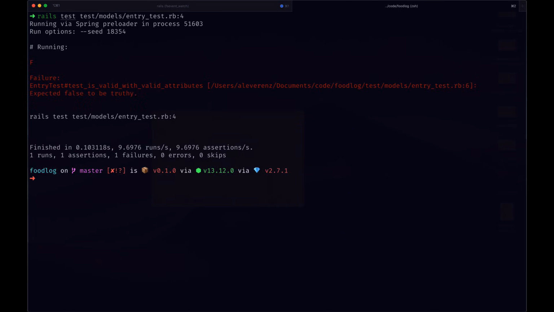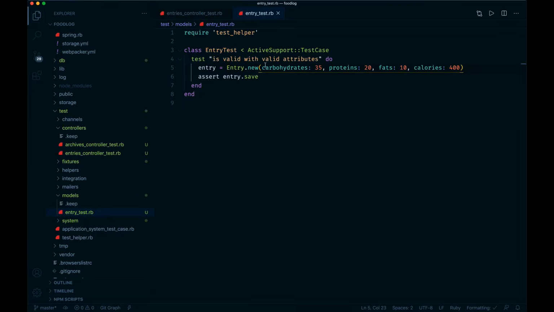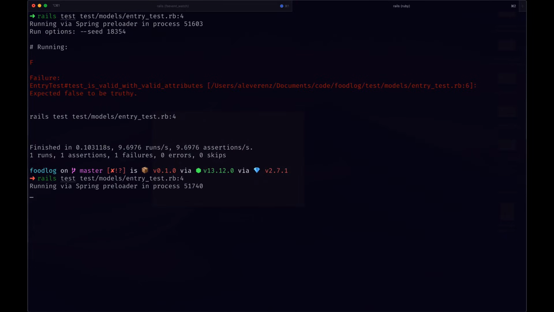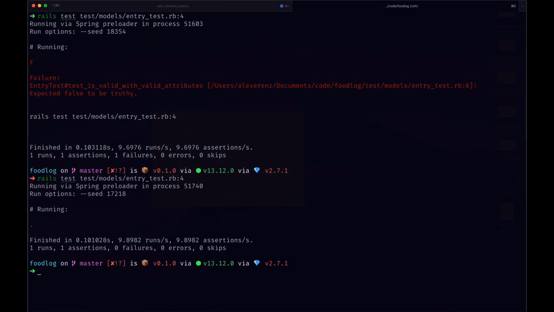So it is failing, which we can see in red. It expected false to be truthy. If we add that back, does it work? It does, so it's green. So that's a quick way to test that it is at least valid.